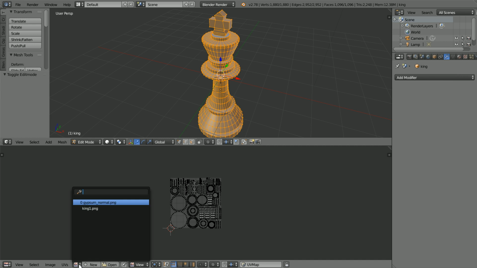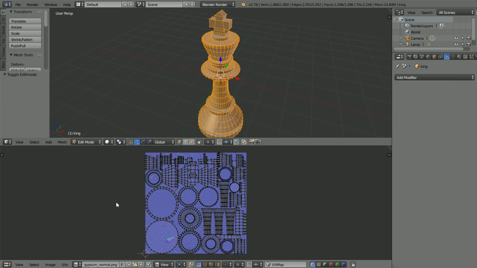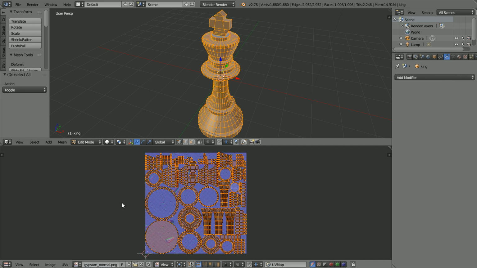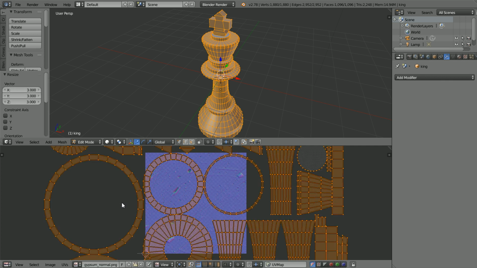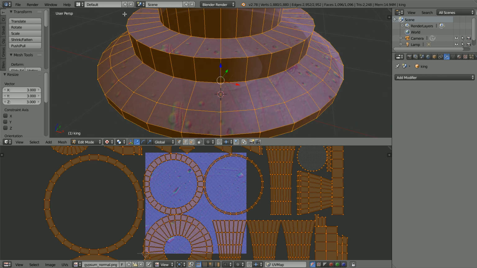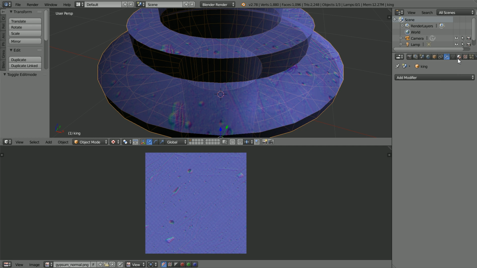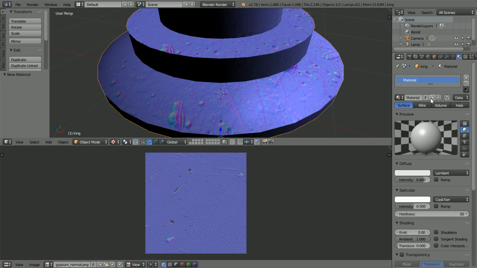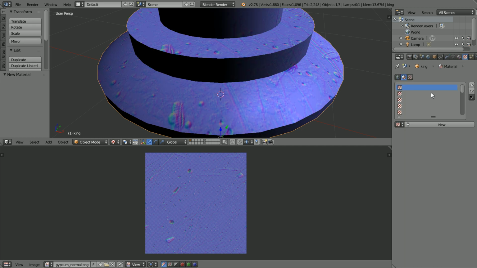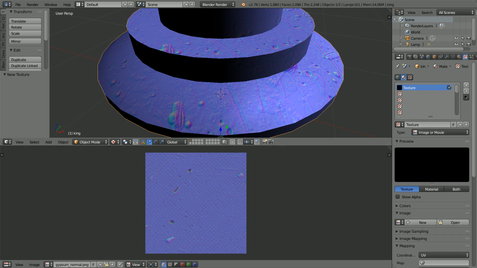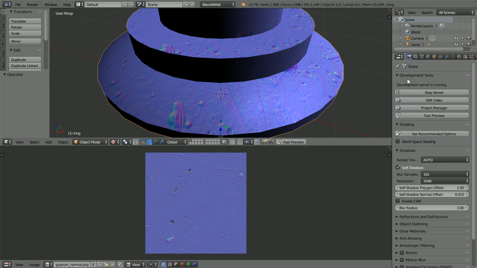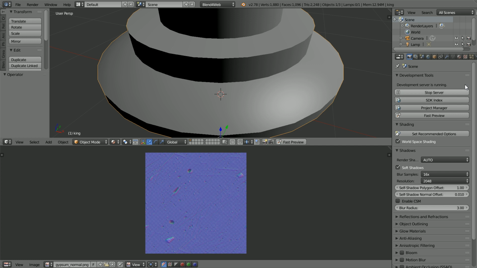Click the Browse Image button and select the gypsum image. Press A to select all, S to scale, 3 and enter. Change shading to texture and zoom in with the mouse wheel. Go back to object mode, click the material button, click the new material button, click the texture button, click the new texture button. Before I change the settings, I'm going to change the render to blend for web so that we only see the settings that are relevant to the internet.